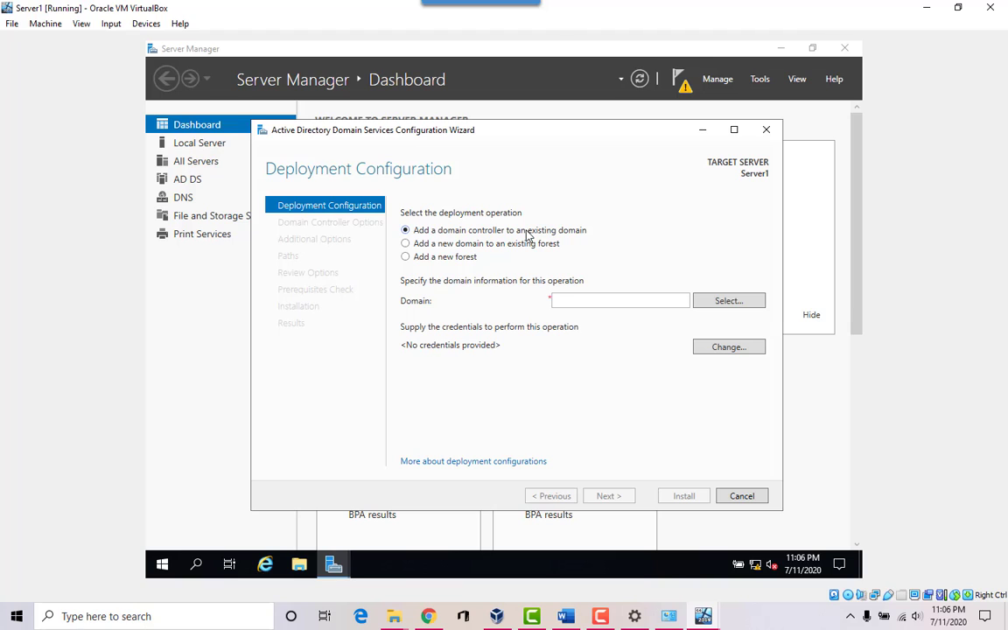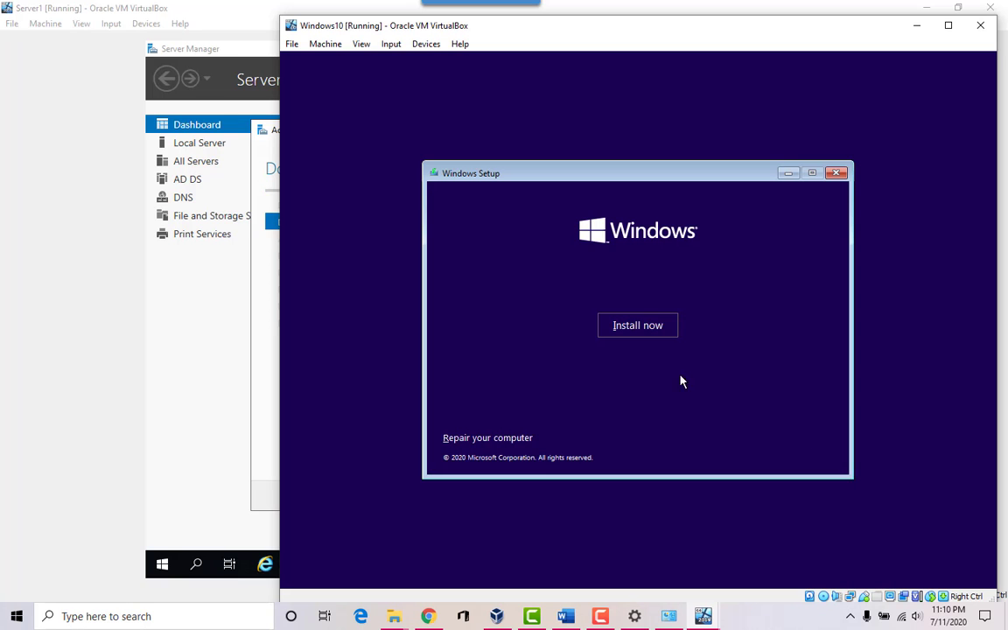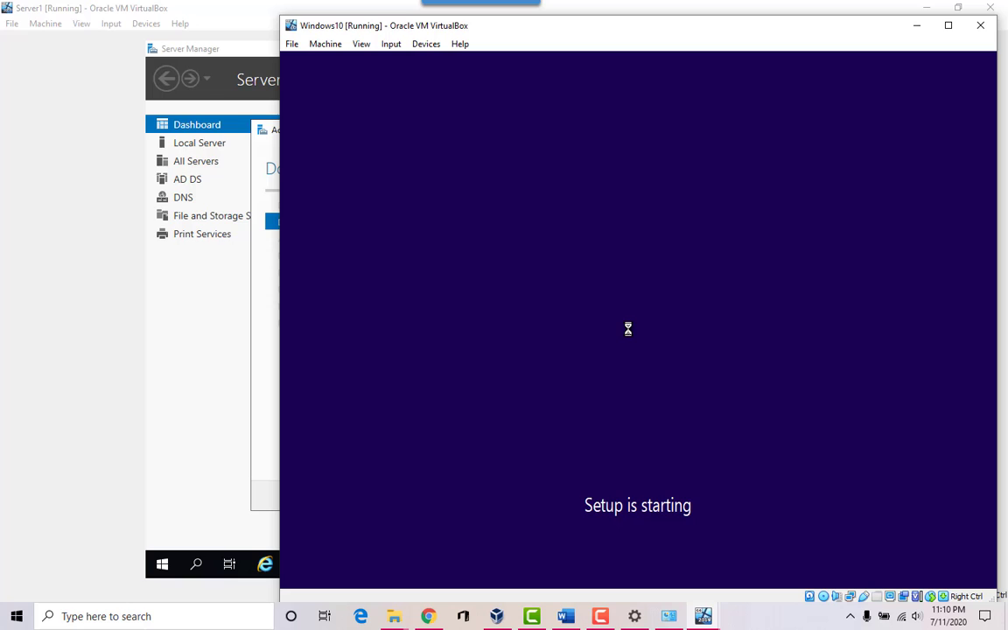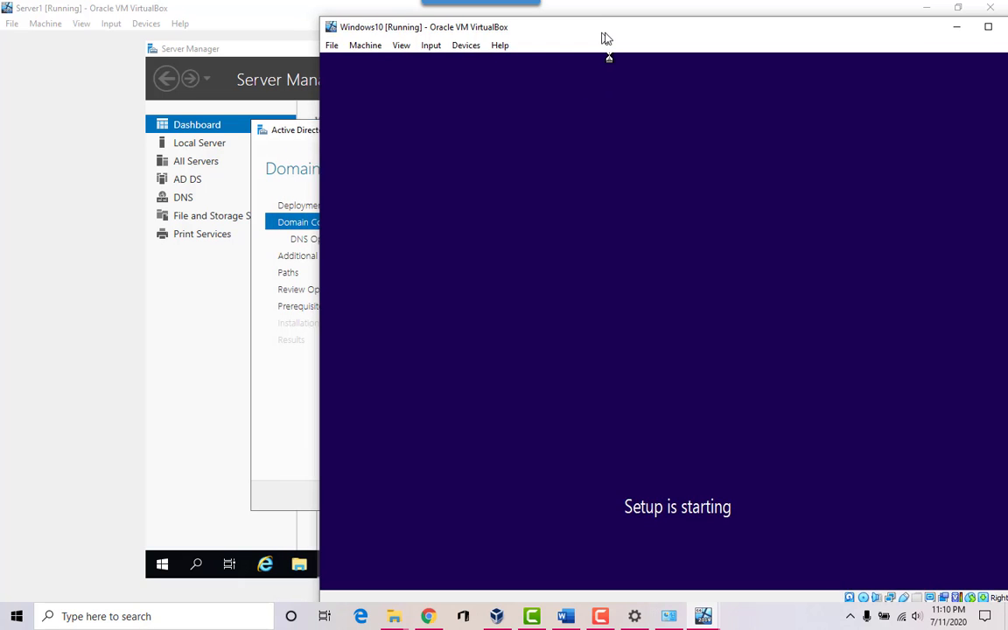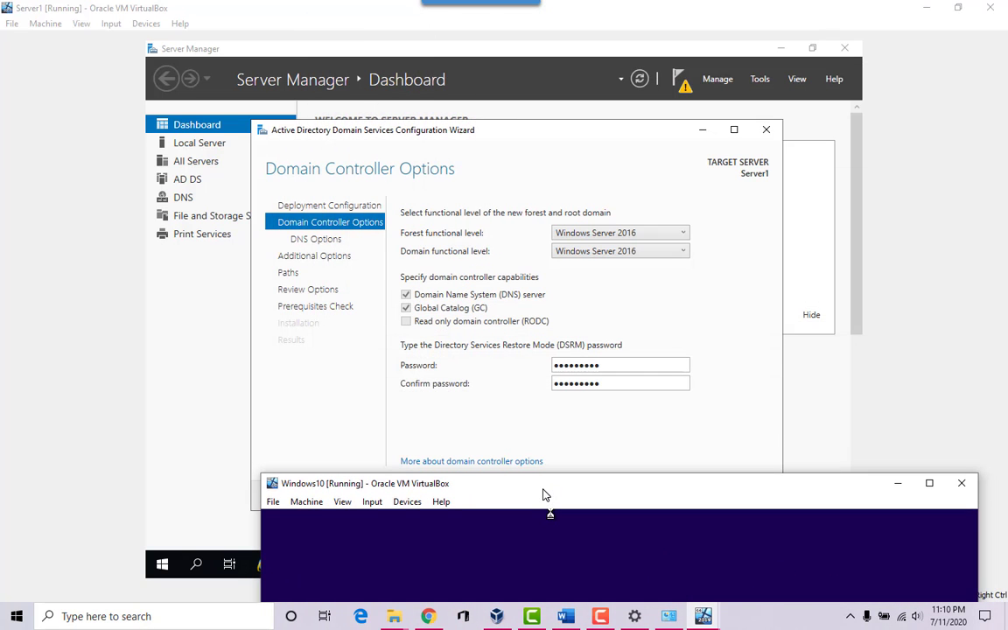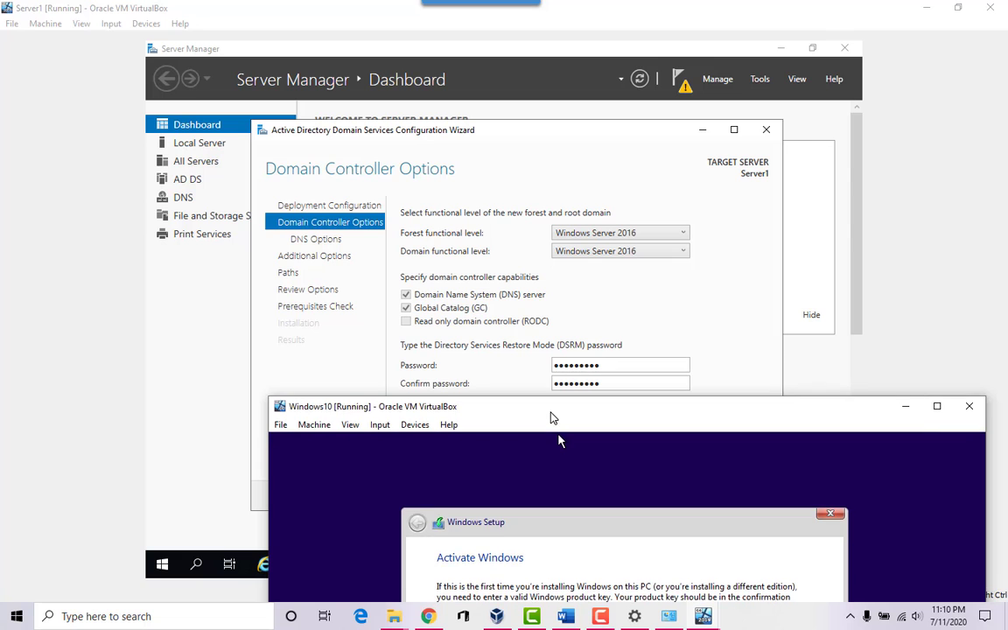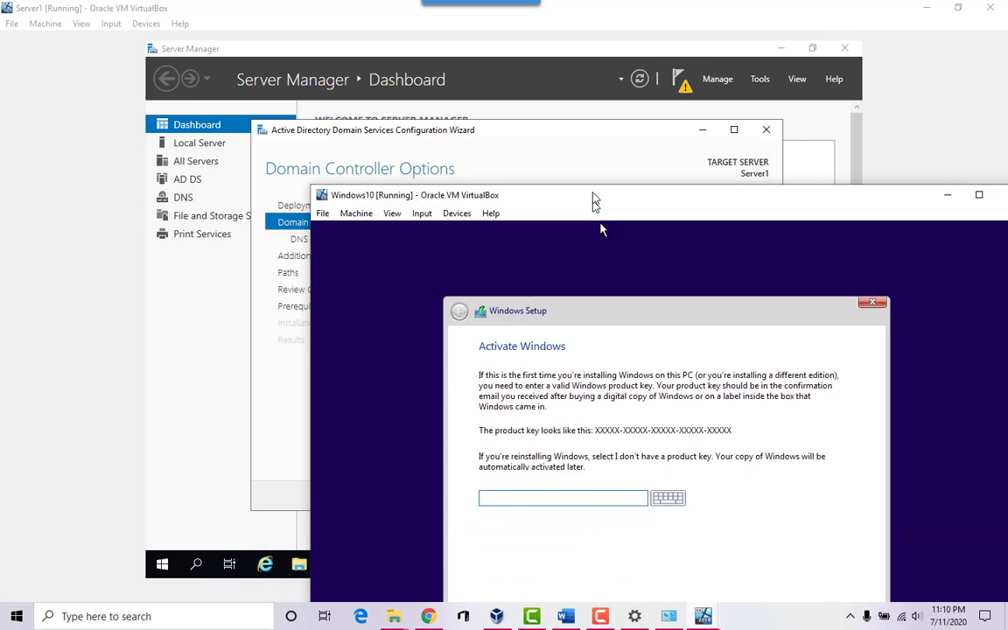Okay, select the deployment operation, and this one is gonna say add a domain controller to an existing domain. Nope, we're actually creating a brand new forest, and we're gonna do install now. In the meantime, let's take a peek at what's going on here.